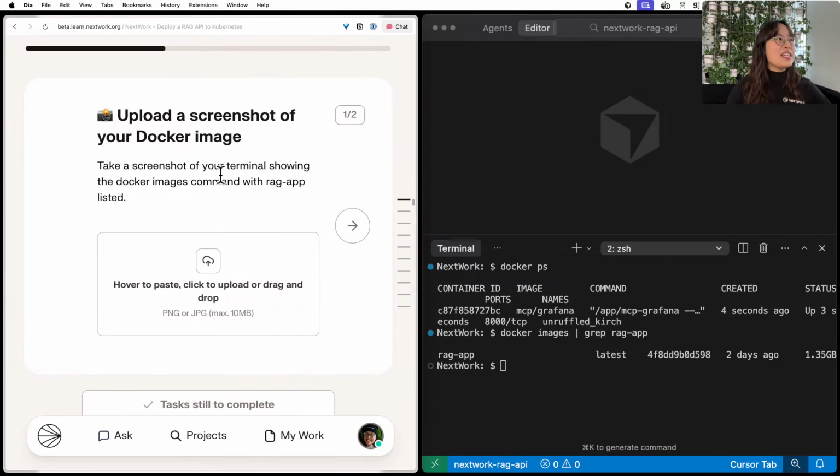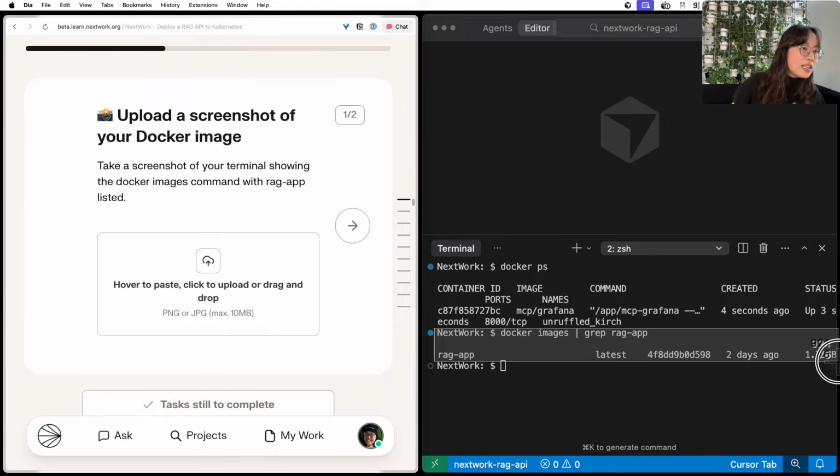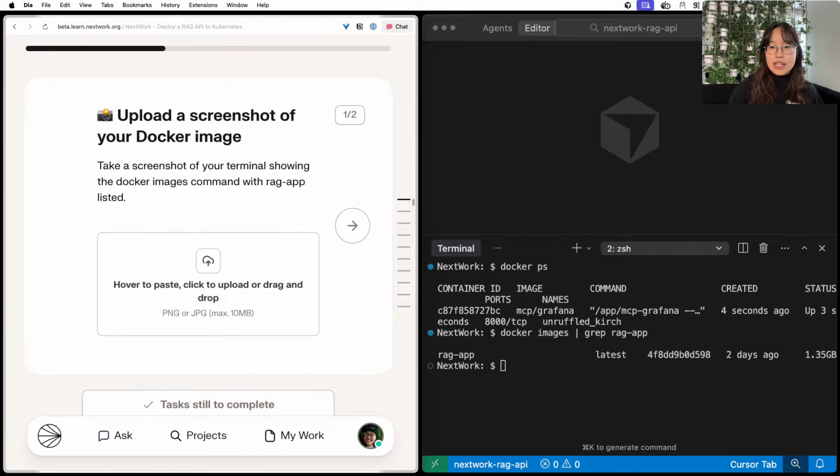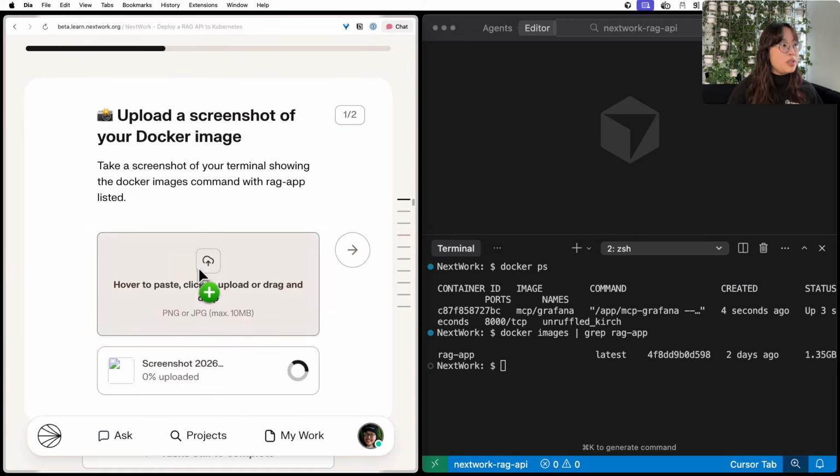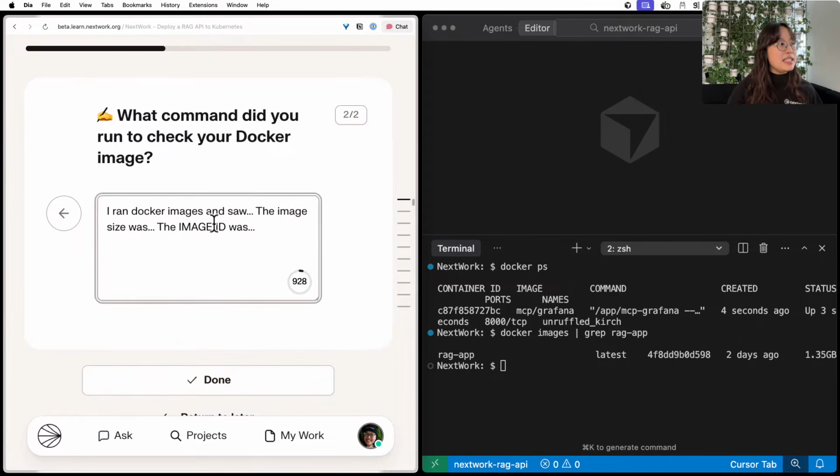Okay, so let's upload a screenshot of your Docker image. Let's take that screenshot like this, upload that into your project guide, and answer this: I ran docker images and saw that I've got a Docker image called ragapp. The image size was 1.35 gigs, so pretty hefty.